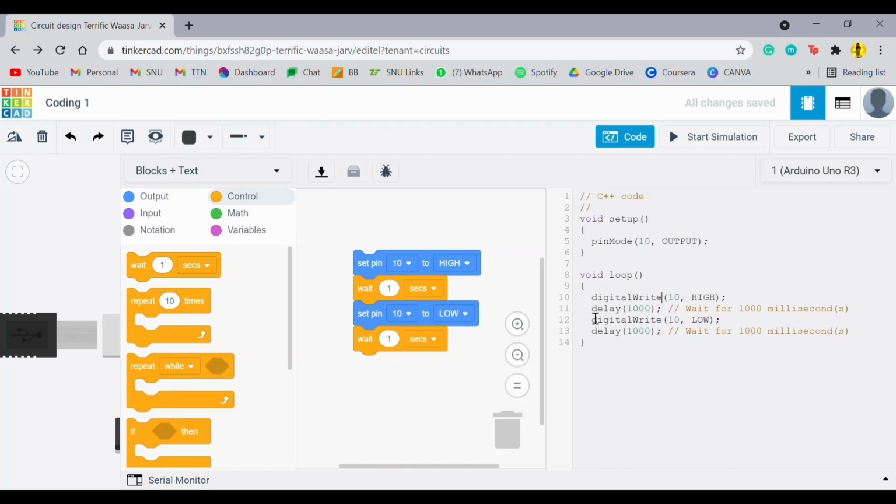in the next circuit. Again, we're going to use a delay instead of wait, like we used a wait block. Wait is just used in layman's terms, but in coding we use delay. Delay 1000. This is 1000 because it's in milliseconds. 1 second is equal to 1000 milliseconds. So that's why we've used this.